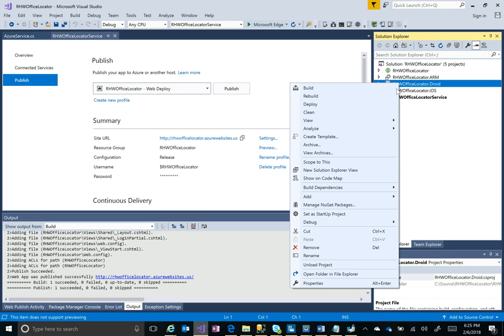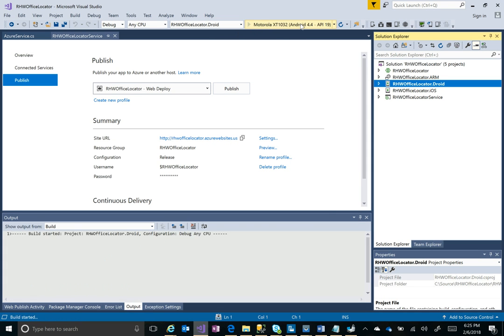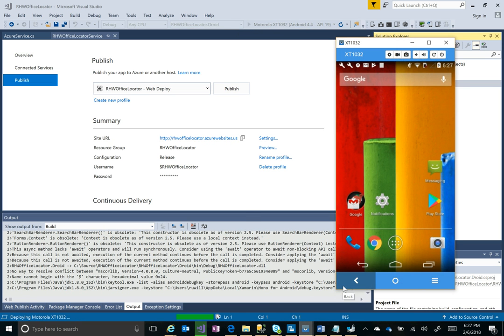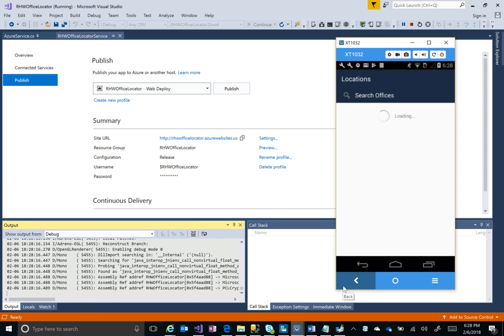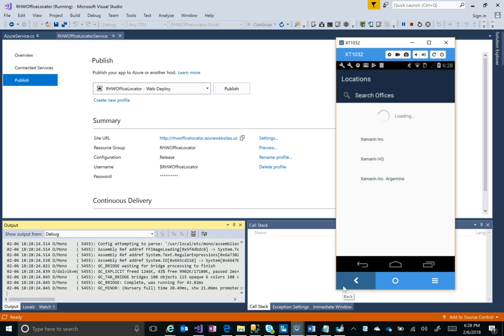Let's start with the Android mobile app by setting it as the startup project. Okay, I'm just going to go ahead and start the application here. Using Android emulators can be challenging and slow when developing mobile applications, so I like to debug on an actual device. I'm using a screen sharing application called Vysor, that's V-Y-S-O-R, so you can see my device on the PC.